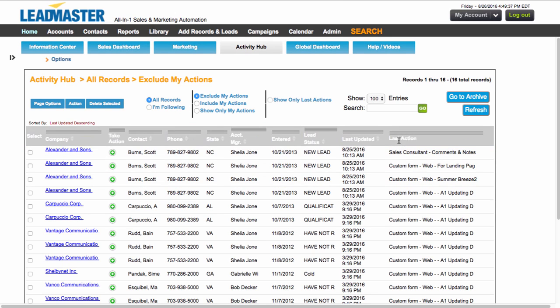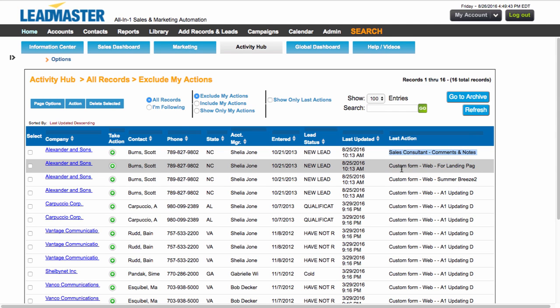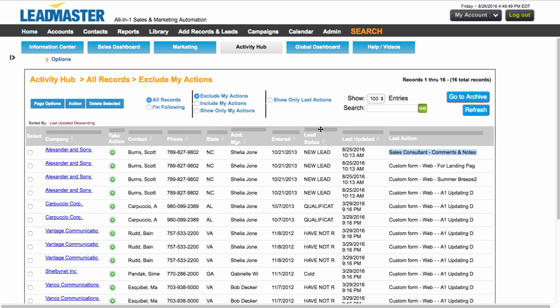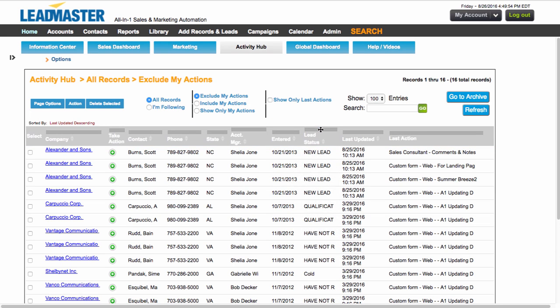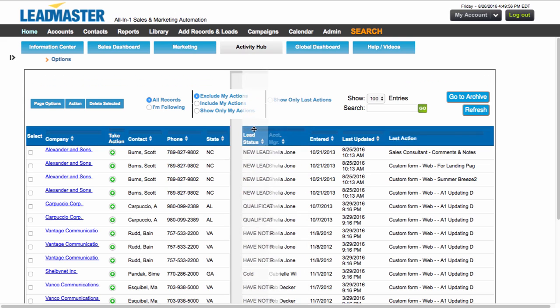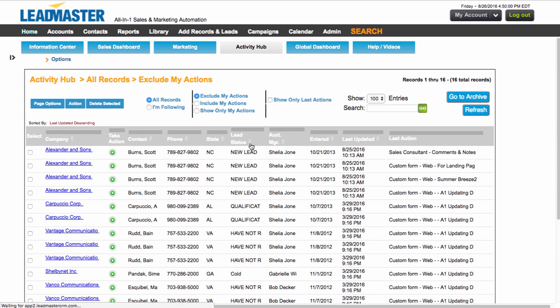The other field that I want to mention is the Last Action field. This shows me what the last action was. There's also a field that shows me who performed the last action. These fields have a control up at the top, and you can rearrange these. You can also sort these by clicking on the sort icon.